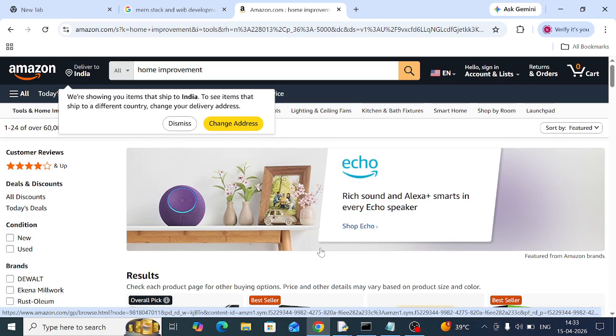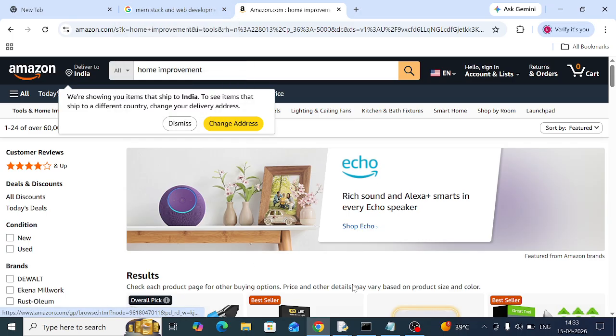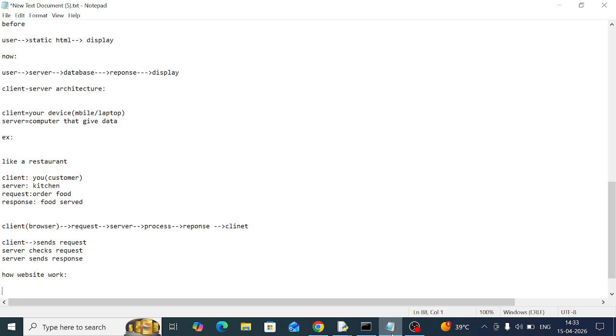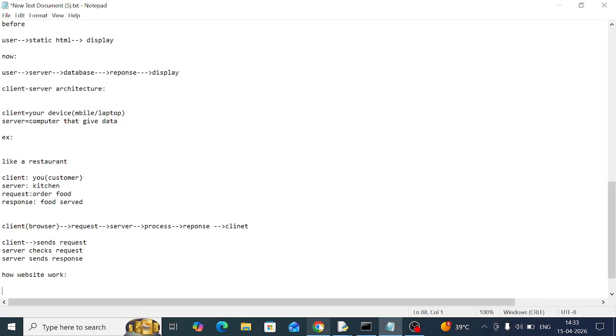This is the client side. Internally, the client sends a request to the server, the server processes it and connects to the database, and in the database this particular related information is there. It sends the response, and then the response is displayed. This is how the website works. Internally, request and response work like this. Like the client sends a request, the server processes the request, connects to the database, and gets the response.